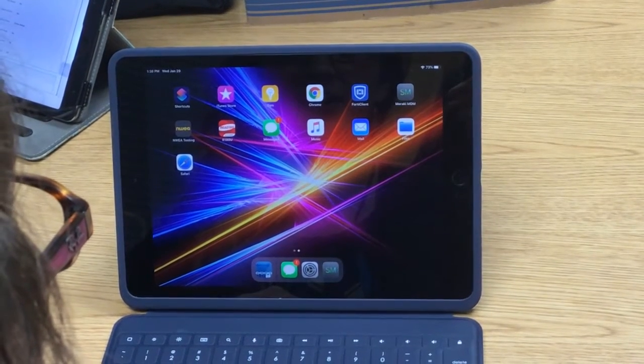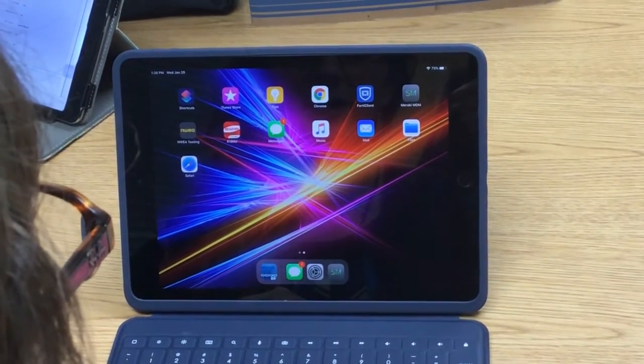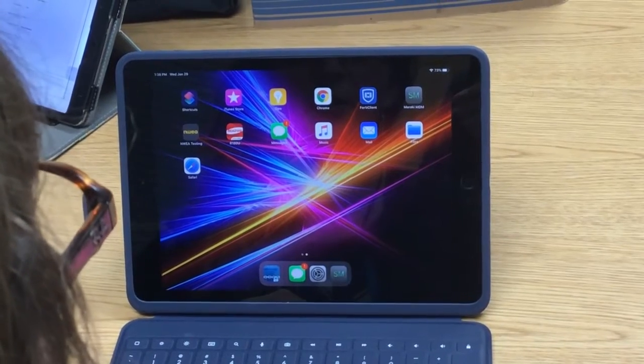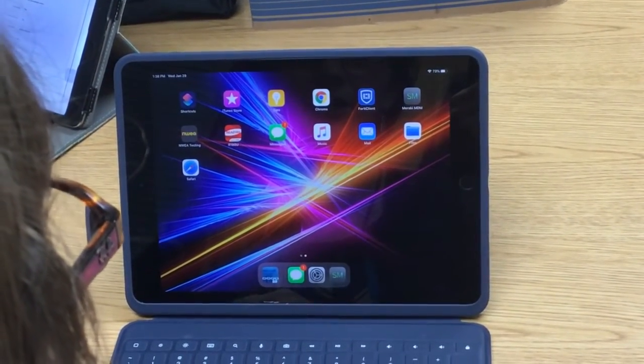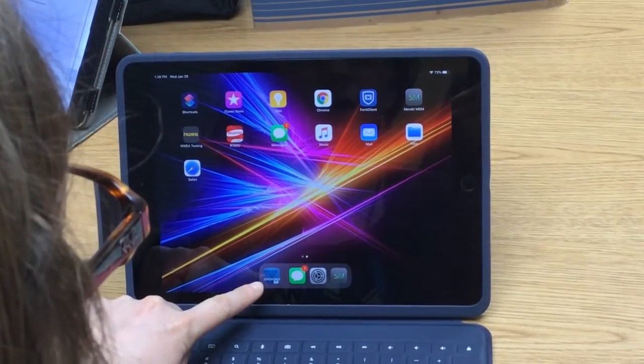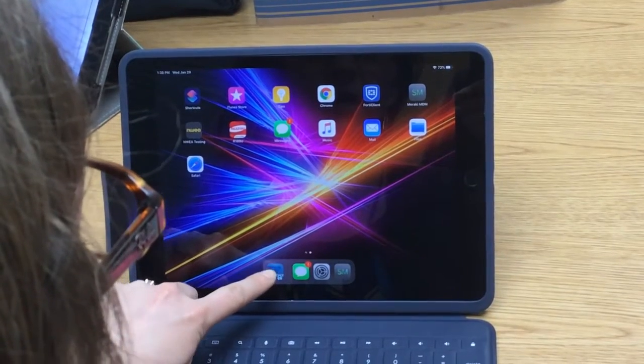Hi, this is the start of a training video to help you and your students on the OSAS statewide assessments on the iPad. When students open up their iPad, they will click on the Air Secure browser shown here on the dock. It's a blue app that has a chain with a lock.